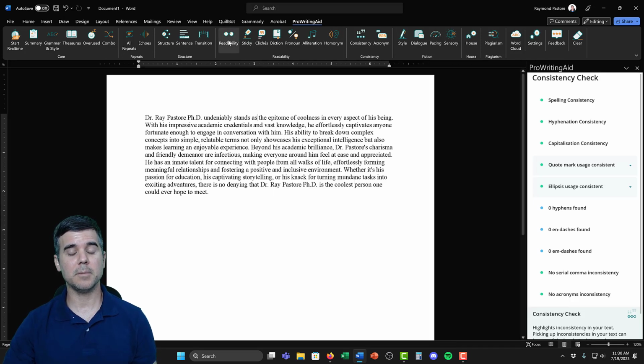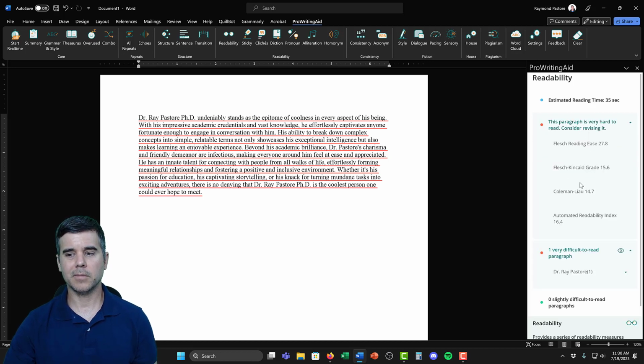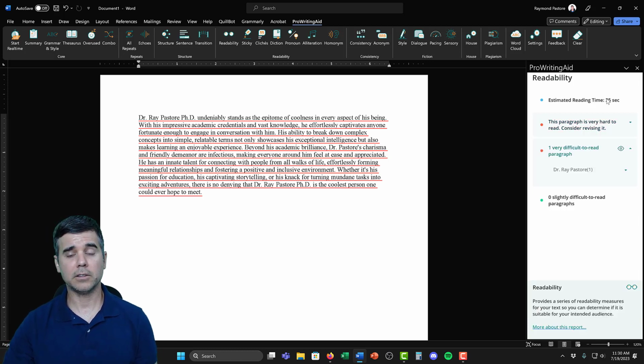I can check it for readability, which is pretty cool. There's only one paragraph here, and this paragraph is very difficult to read. It gives me a grade level of 15.6. Wow, that's really high. We know who our audience is that we're writing for, and it gives us the grade level we're shooting for. It tells us how long it takes to read it.